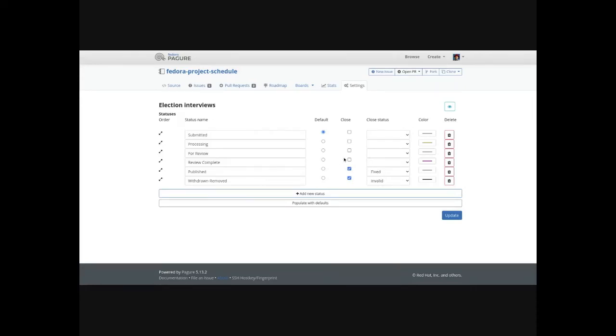So for example, published is closed if somebody's withdrawn or removed from the ballot because they didn't submit an interview or they changed their mind and decided not to run after all. That's a different state on the board, but it's still closed and it's fixed. It's closed as invalid instead of fixed. And then, of course, from here, you can go and actually see the board. So as you can see, board management is very simple. There's not a lot of features, but that also makes it very easy to understand and work with.